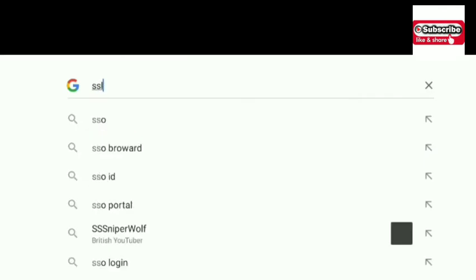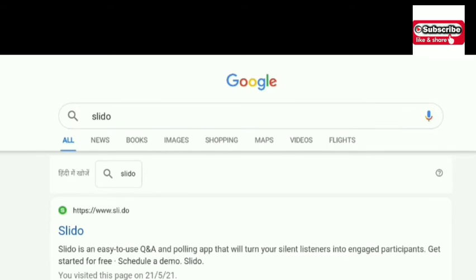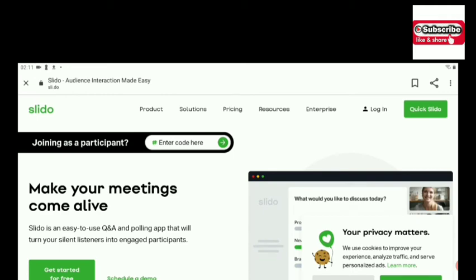Let's see how to go to Slido. The same way, we go to Google and type Slido. You will get the main page. You will enter the site and reach the main page of Slido. It's very simple. Over here you will see different options. New users can sign up, but since I already have an account, I will simply log into my account in Slido.